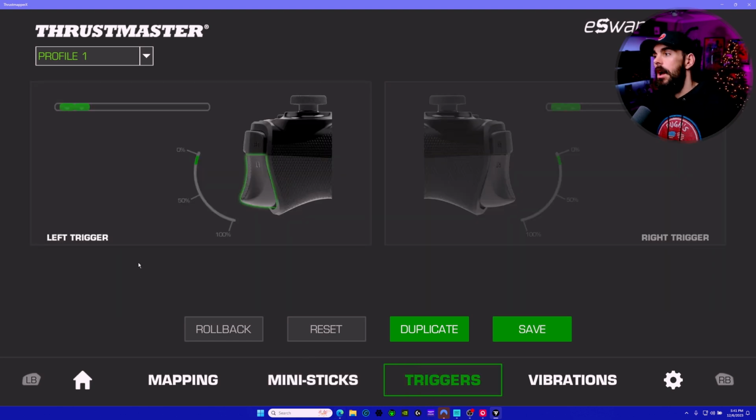Now we're here at the triggers themselves. Now, this is what I have my trigger set up at, as you can see here.